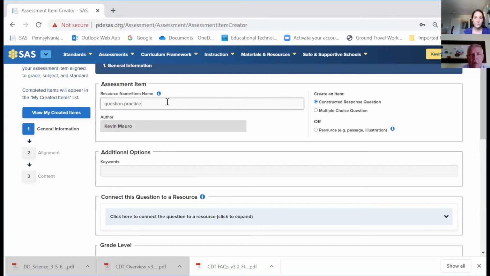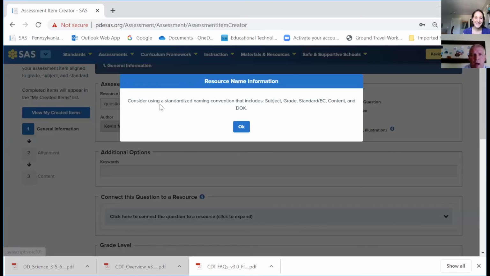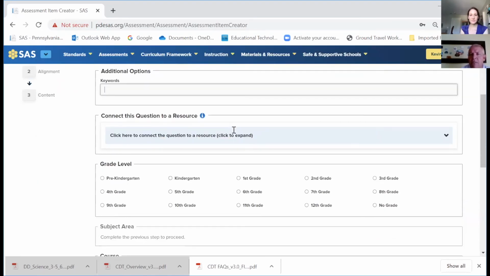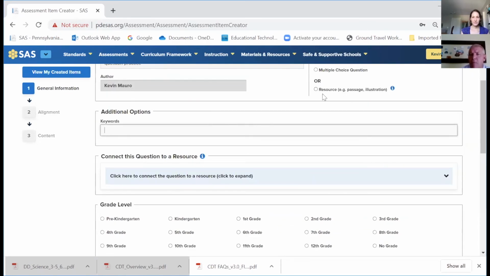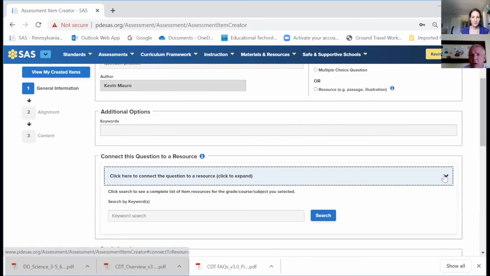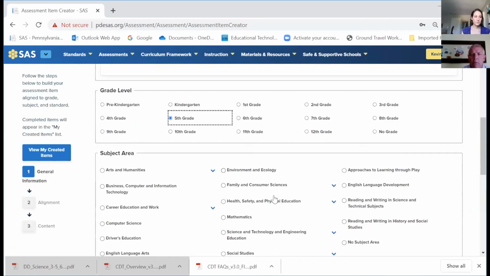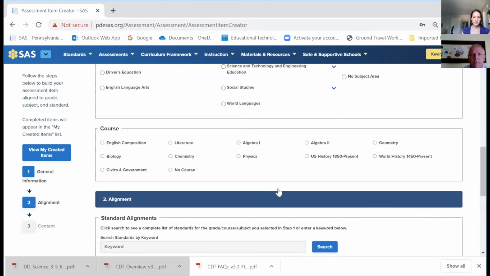And this is by no means good. Click on that little I, it considers naming conventions, subject grade, eligible content, and DOK, whatever it may be. Any keywords for a source. If it's aligned to a resource, you would click on here, and then you would look for the resources you have, such as a graph or a video or a passage, and you would align it to that resource. Click on a grade level. We would click on a subject. We're not going to click on course, we're not doing that.